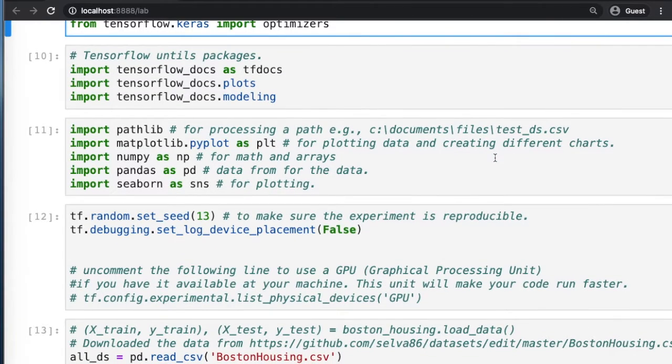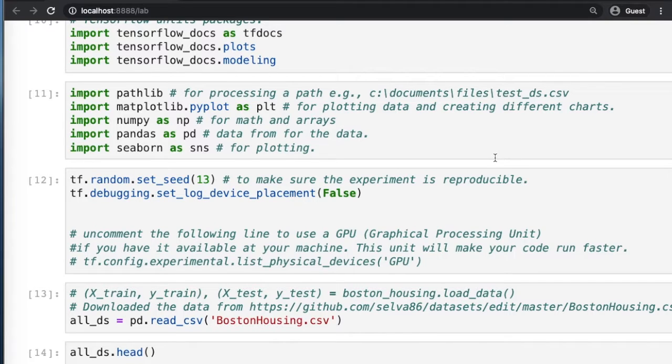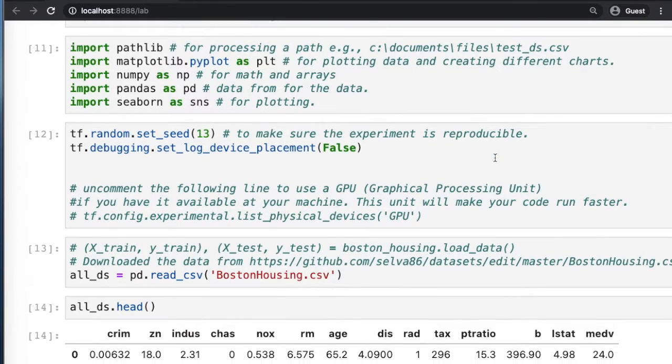The following cell: TensorFlow utility packages. If you remember, when we installed TensorFlow at the beginning of this video, the second installation was for the documentation, some sort of documentation for the plots and the modeling information. So I just would like to import them in here in case we need to use them. We imported pathlib. Pathlib is for processing paths, for instance, where your data or your files are located.